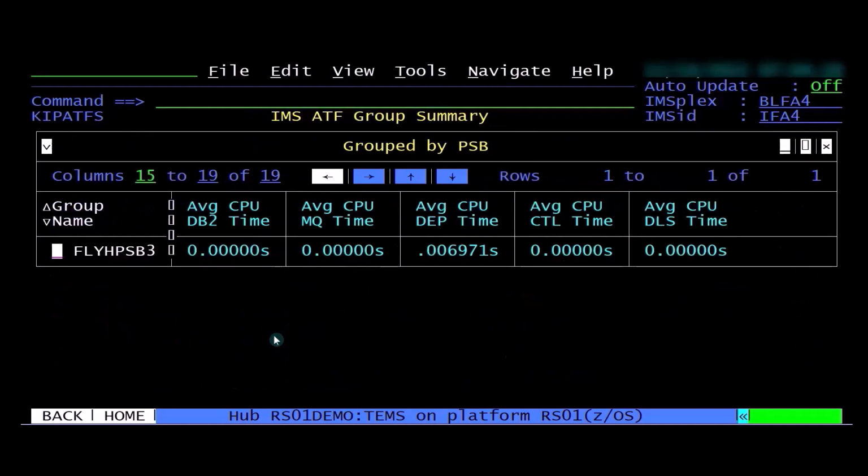And that's a quick summary of how you can use the enhanced 3270 user interface of OMEGAMON for IMS for viewing application trace facility data.